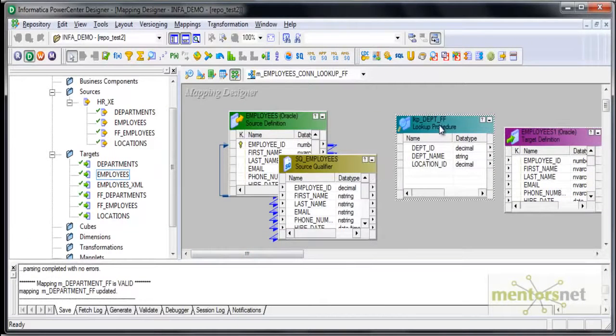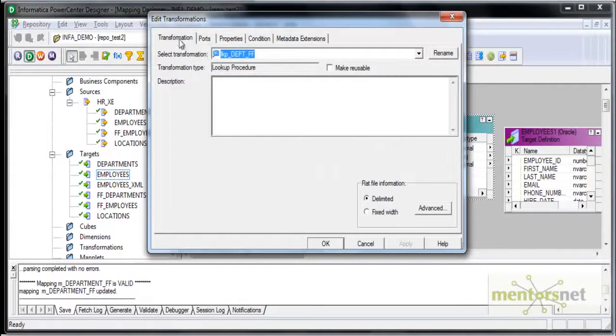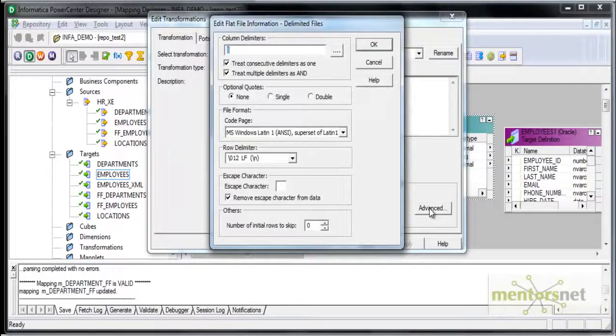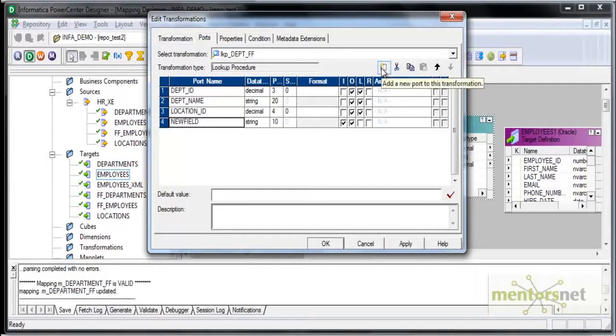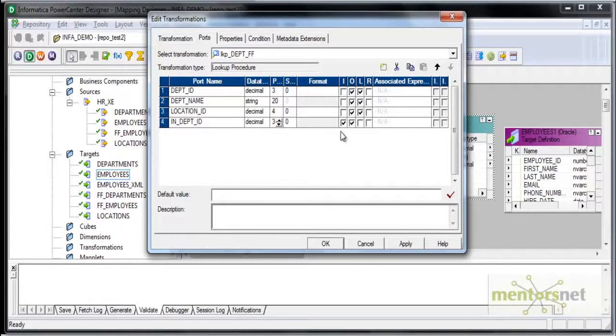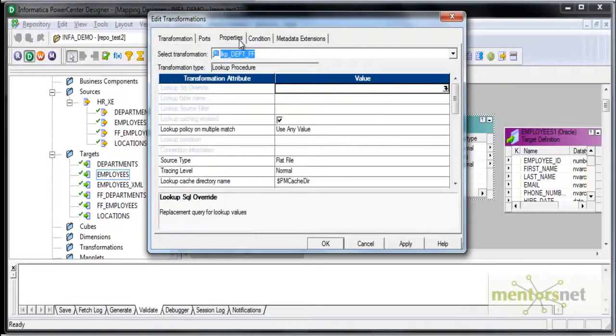So I will add one more port to this. Let's see the advanced ports. Yeah, that's fine. Whatever settings we have made earlier. Let me add one more port called IN_DEPT_ID. And this is decimal 3. This is only an input port, and this is only a lookup port, and these two, department name and location ID, are both lookup and output ports.